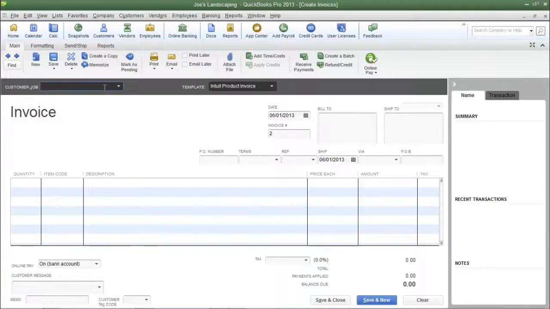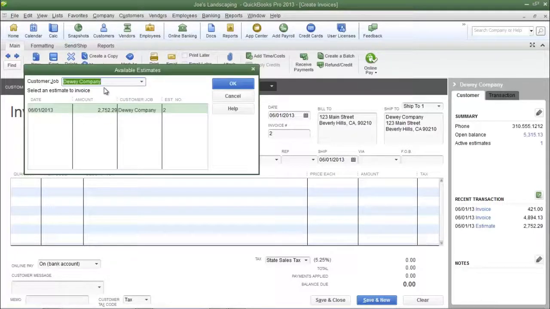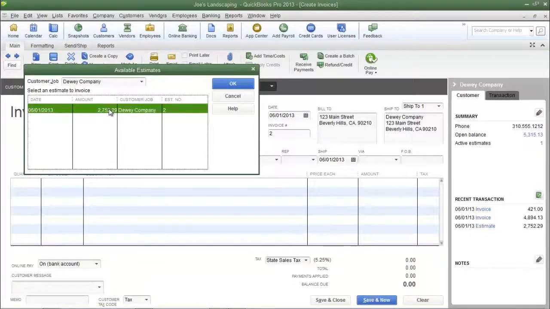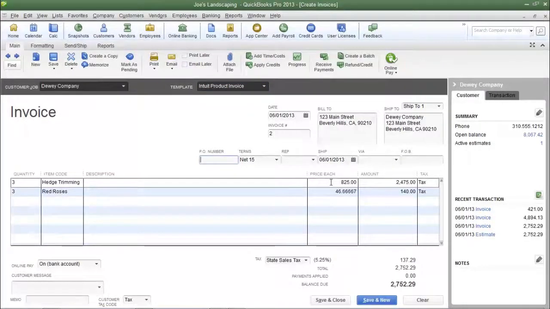So to bring up any estimate that you've already entered for any customer, simply type in the name of the customer, press the Tab key on your keyboard, and you'll see the Available Estimates window appear. Select the estimate for which you want to turn into an invoice, and then click OK. Now the invoice has been created. The only thing you have to do now is click Save. Now you've turned the estimate into an invoice.